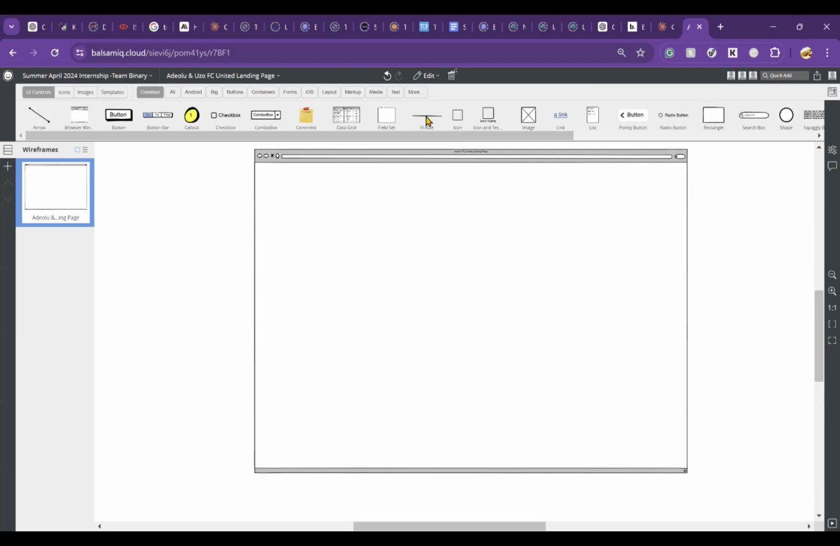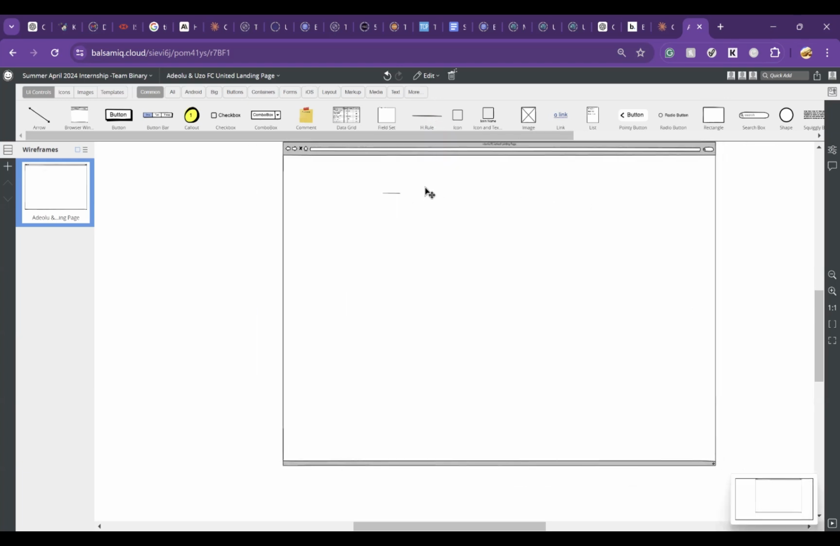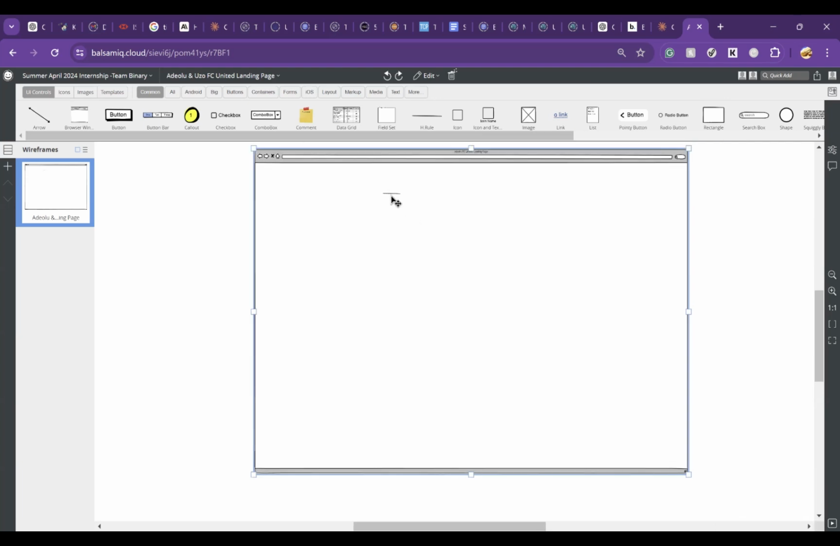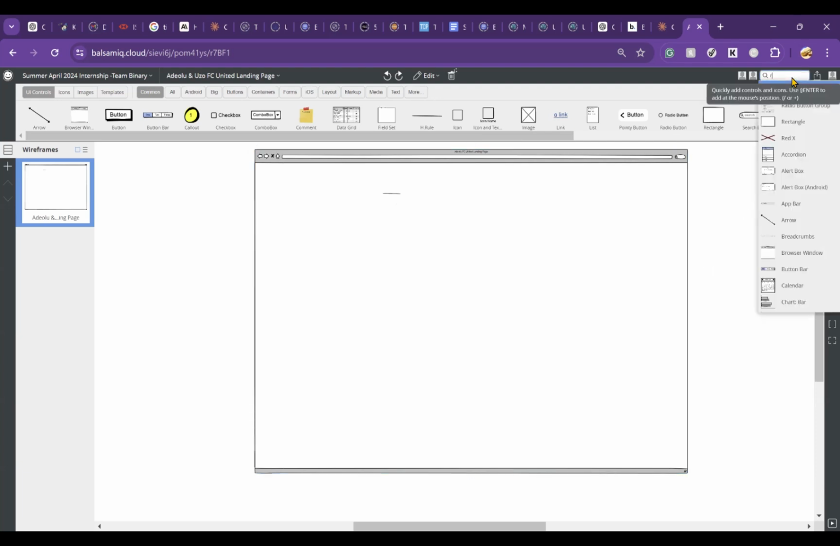Rather than, let me show you guys something. I have the H rule here. I can drag and drop, and then I can extend it as much as I want. But rather than go through these icons here, I can come to my quick add and look for something, even if you don't know the name of what you're looking for.